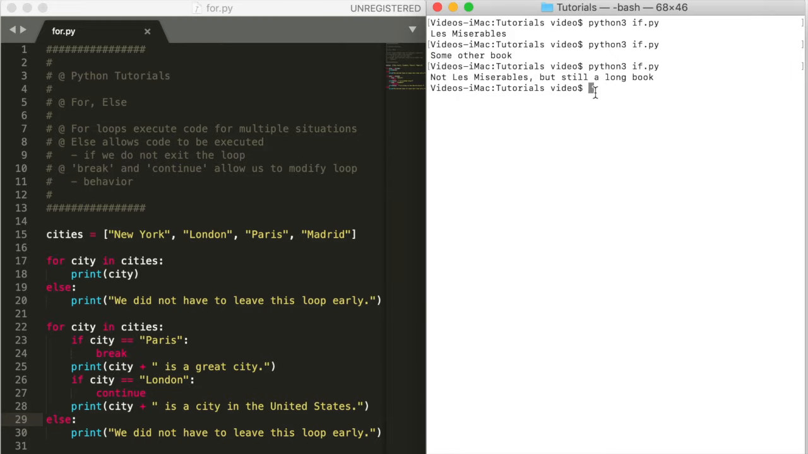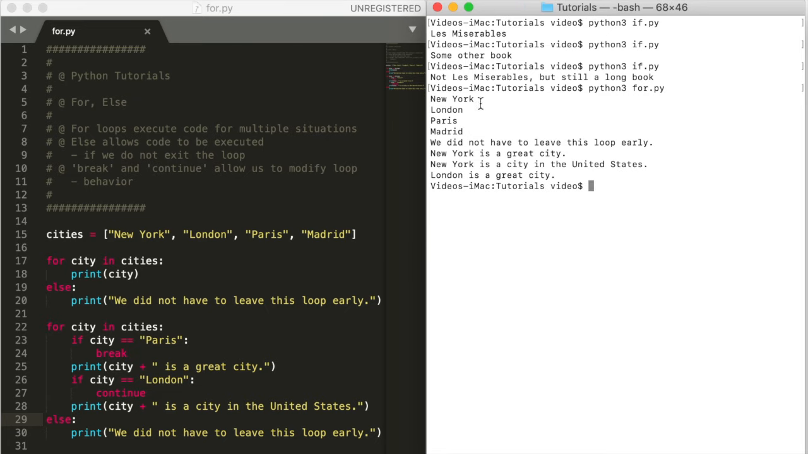And if we don't break out of the loop early, we'll print we did not have to leave this loop early a second time. So remember, I'm already cd'd into my folder. If you haven't done that, you'll need to do that on your machine. So we do this, so we loop through, we print all the cities, and then we print we did not have to leave this loop early.